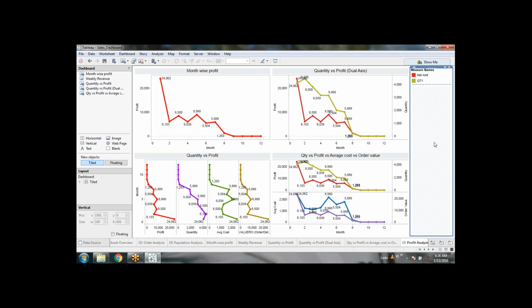What I can do is have multiple captions, and that caption should be placed on the chart itself. So how to place this caption on the chart? Say net amount versus quantity. This one is this particular chart's legend.